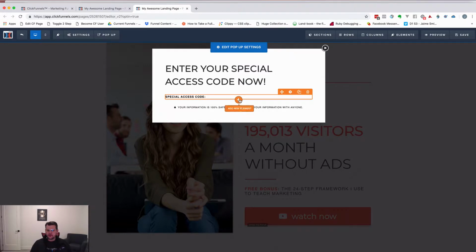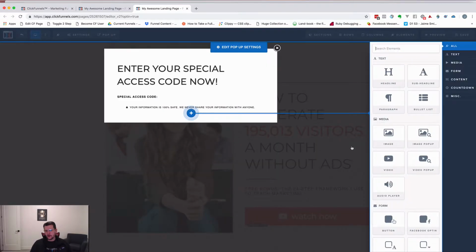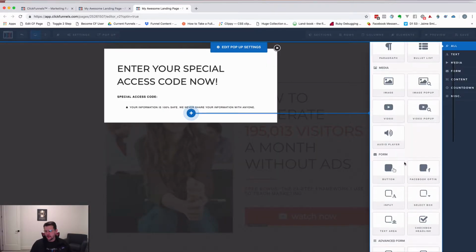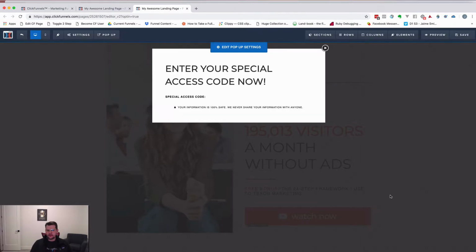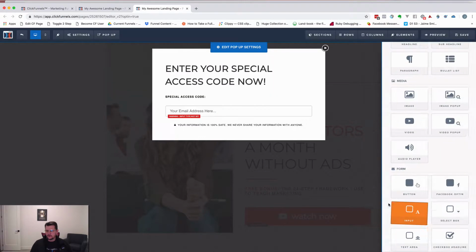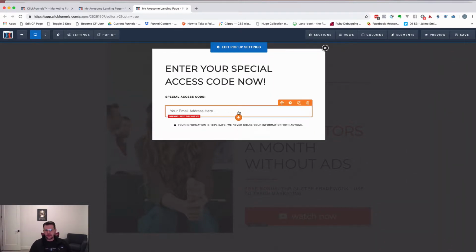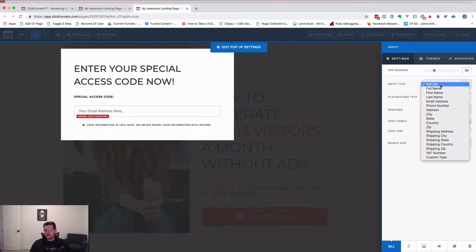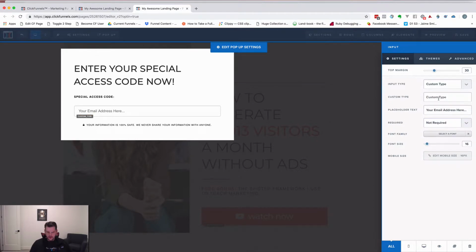What you want to do is add a new input field. So we're just going to grab an input field here. Sorry, I moved my mouse as I was clicking it, and so it didn't enter. There we go. Let's click that one more time. Okay, so now we've got our input field, and then we're going to click on the settings for this. We're going to set this as a custom type, and for the custom type, we are going to enter a name.